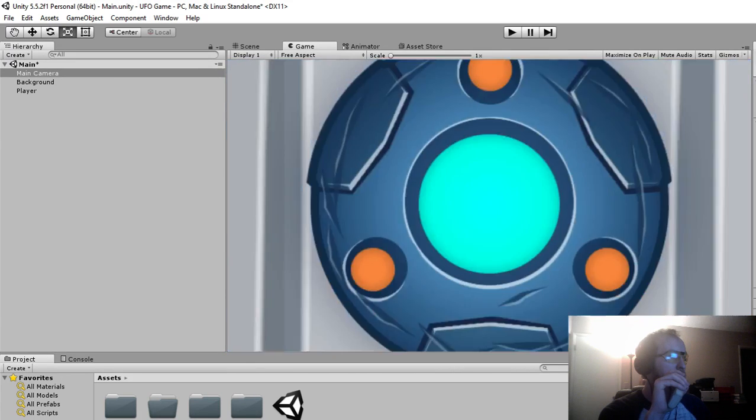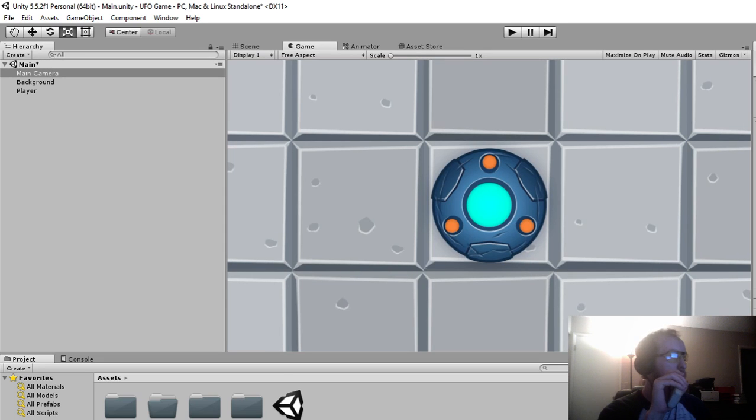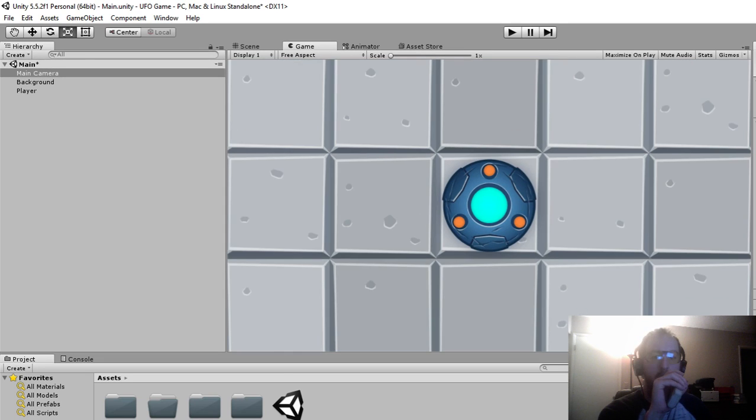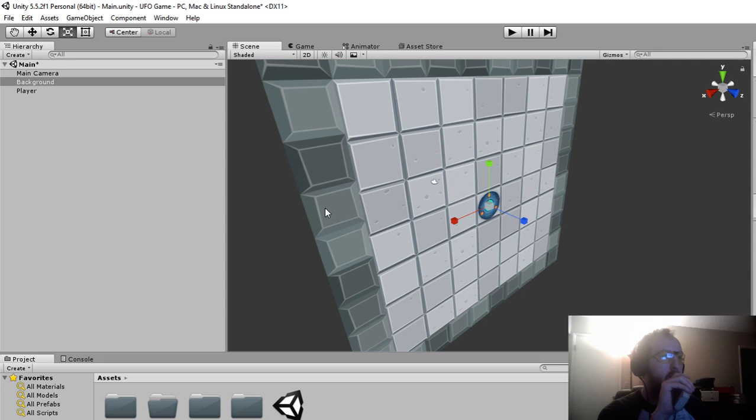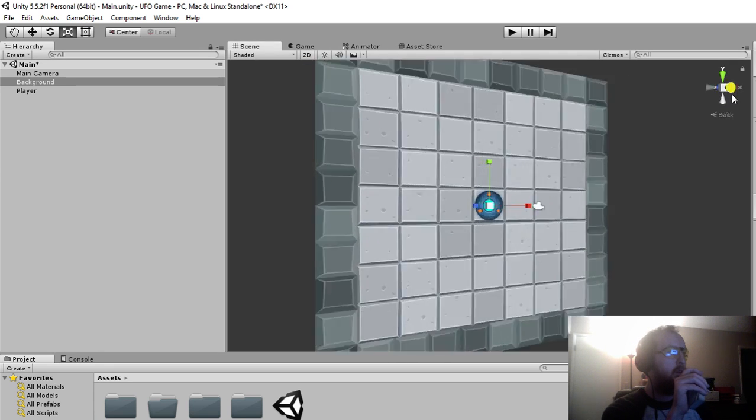To visualize how this works, let's temporarily exit 2D mode. In the scene view, we can see our camera and our sprites. We can rotate the view by Alt or Option dragging in the scene. If we highlight the camera game object, we can see the camera's frustum. The frustum is the camera's viewable area.